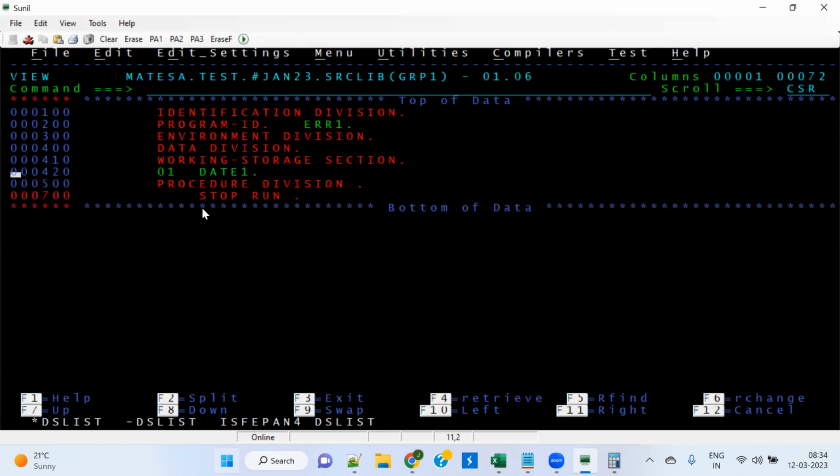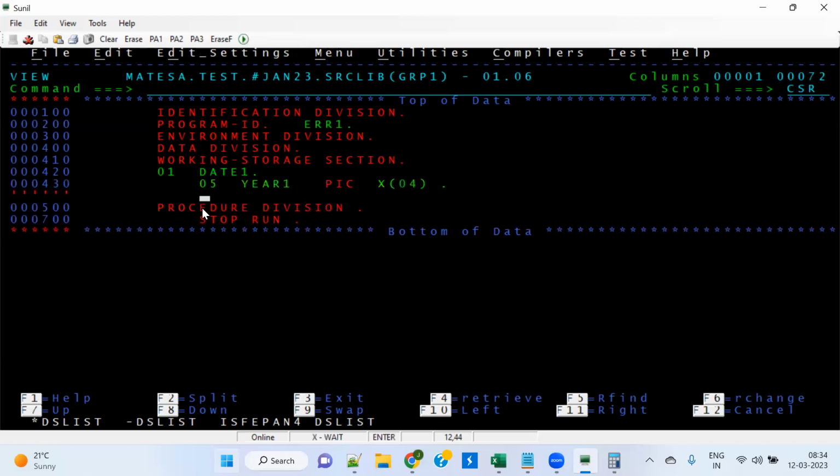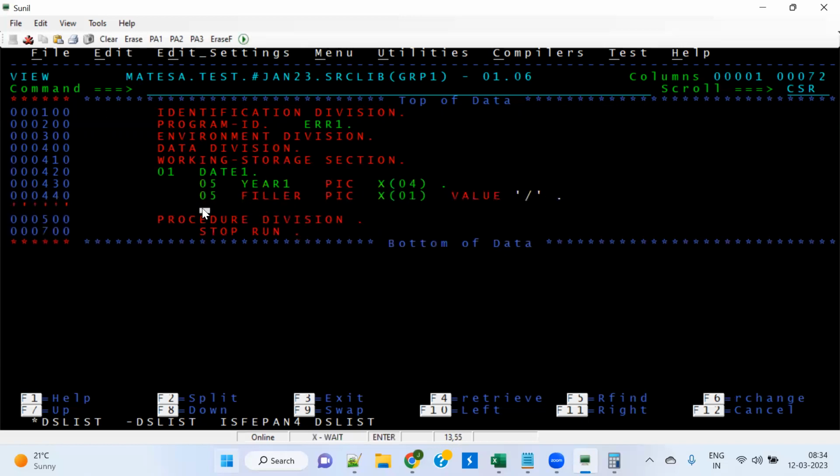Usually when you are declaring date, right? So how we will be giving 01, 05. Let's say we are giving in the Y format. So I'll give year one PIC X of 01, X of 04. Then we will give filler. Filler is the only one that will not be considered as the duplicate value. So you can simply give PIC filler X of 01. Then here you will give value this, and again 05 month 1.